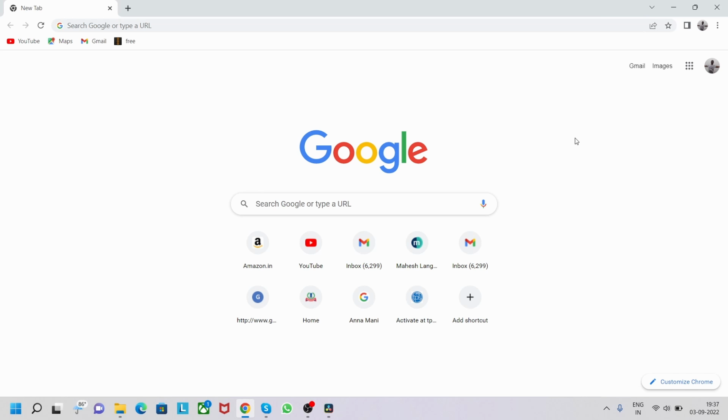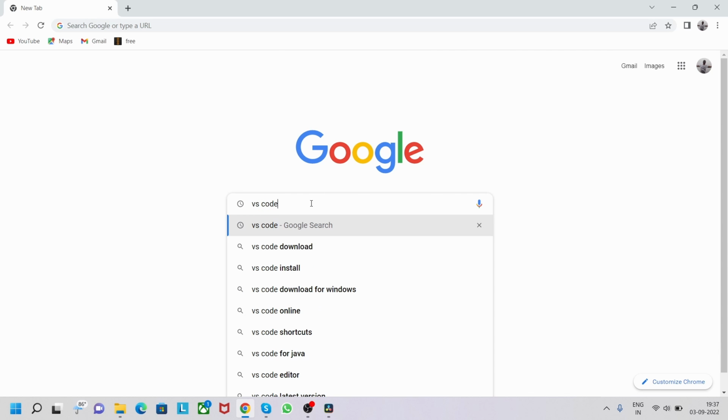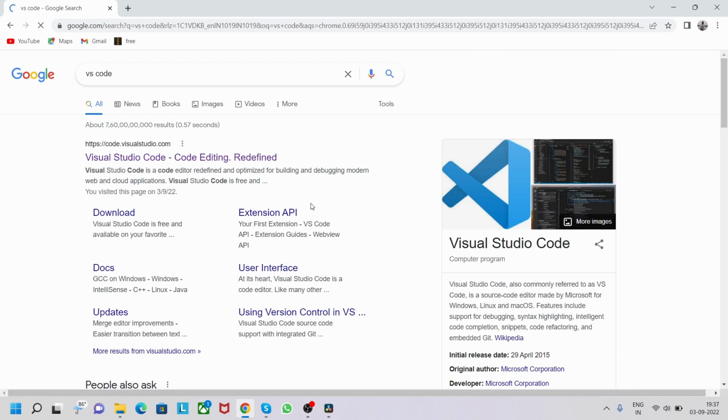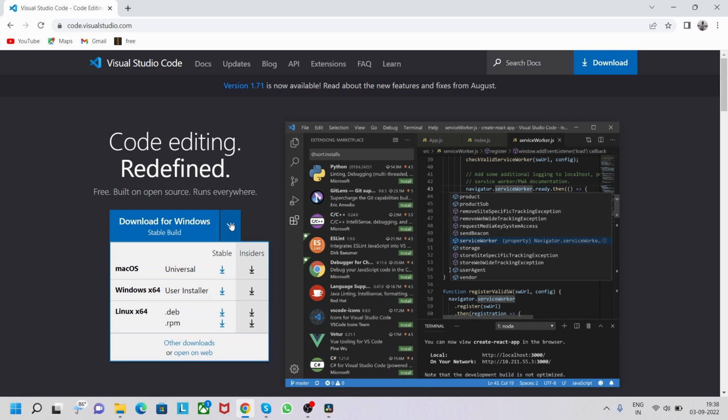So let's see how we can install VS Code editor into the Windows 11 operating system. So I'm in Google Chrome browser, just going to search VS Code, that is Visual Code Editor. I'm going to click on the link. So you can see here a download link for Windows. You can choose your operating system from here.